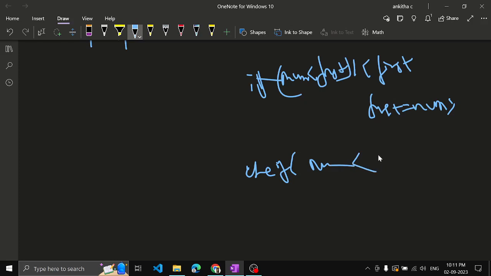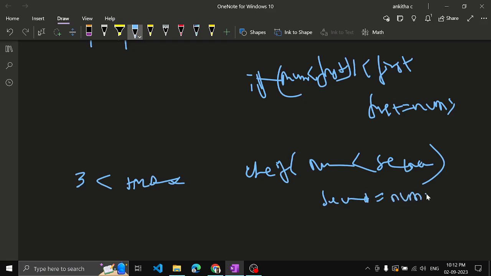Is num less than second? Is 3 less than Integer.MAX_VALUE? Yes. So in this case, second will be num. Got it?